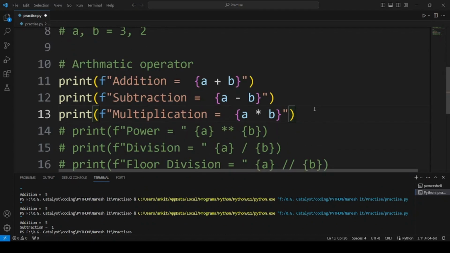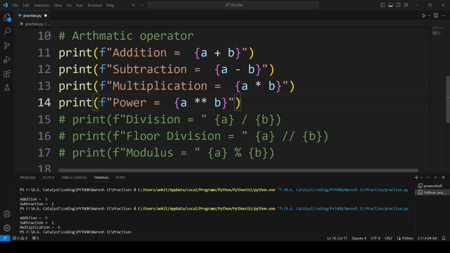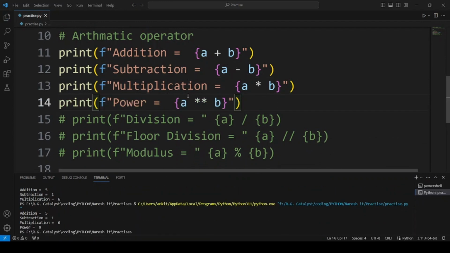And the result is 1. The third operation is multiplication. As you can see, 3 into 2 is 6. In programming for multiplication, we use asterisk. The rest of the other arithmetic operations, which we discuss in our coming videos, I'll explain in simple words.